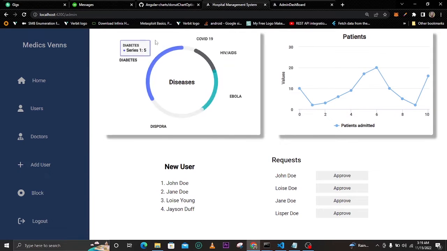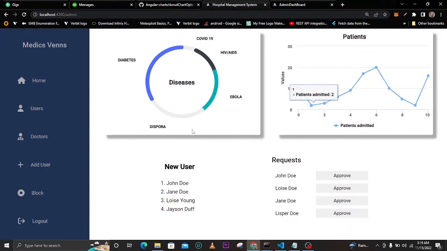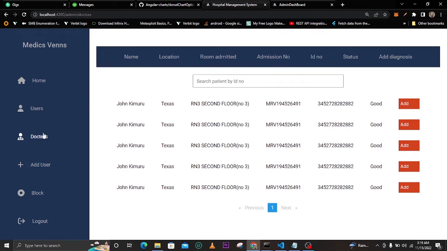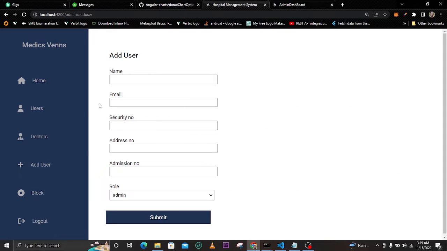Another thing that I wanted to show you is how it works. This is just a home page here. When it loads, it will show you this home page, and then you can go to other pages like users, doctors, and just go here to add a user. For this scenario, I'm assuming that the admin is the one who will be registering users here, and after that you select even the role and whatever.